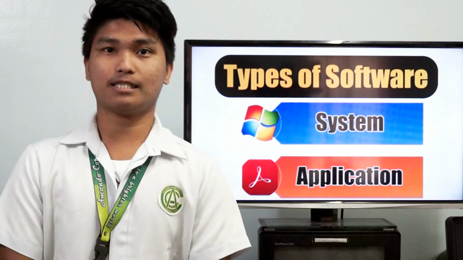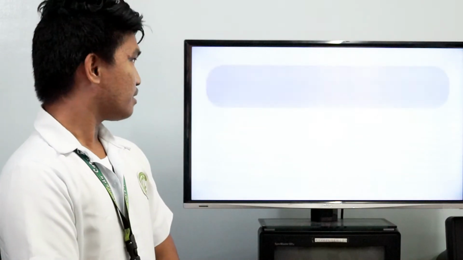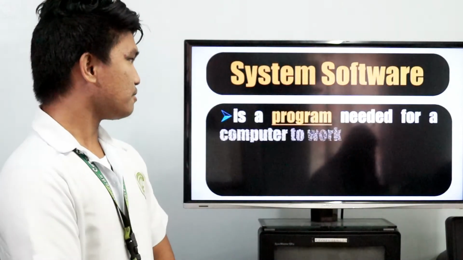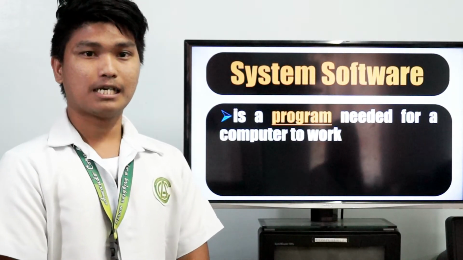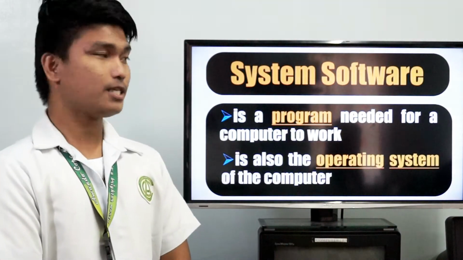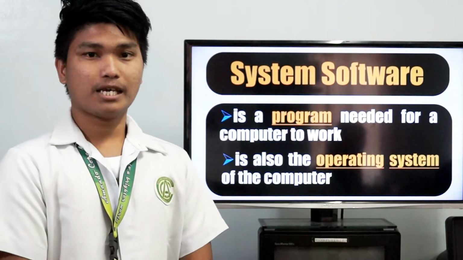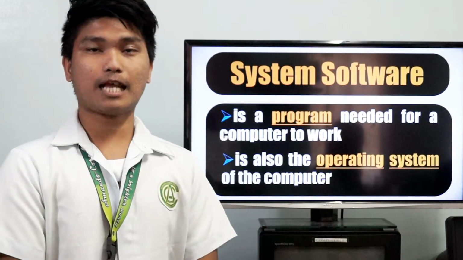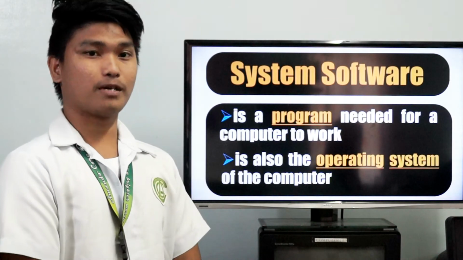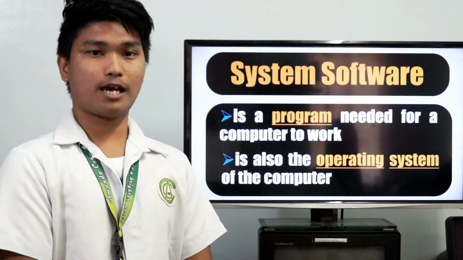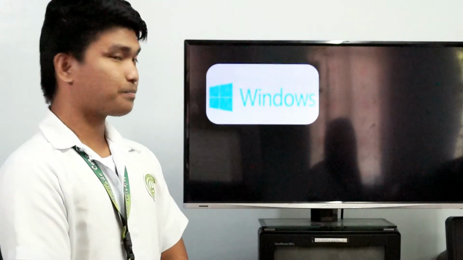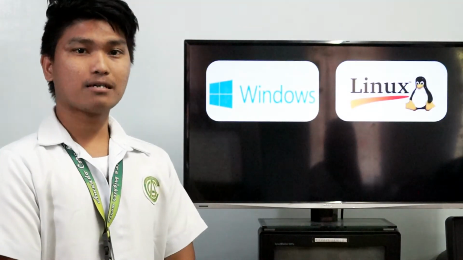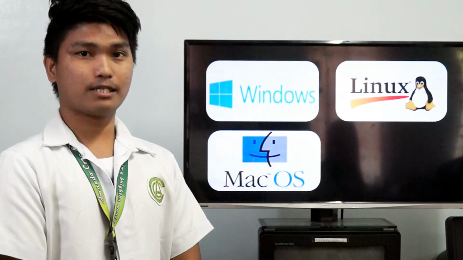First, let us know what system software is. System software is a program needed for a computer to work. System software is also the operating system of the computer. It is a program that allows different applications and various hardware components to communicate with each other. Examples are Windows, Linux, Mac OS, and Unix.